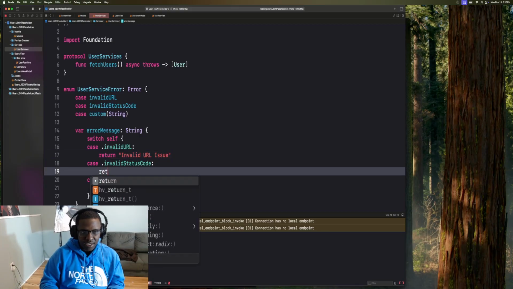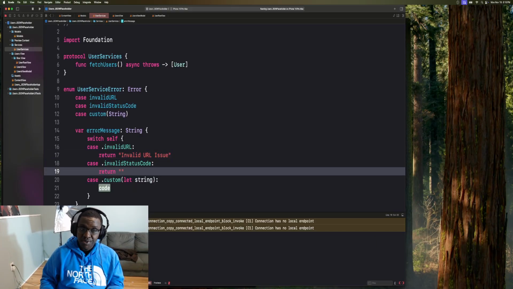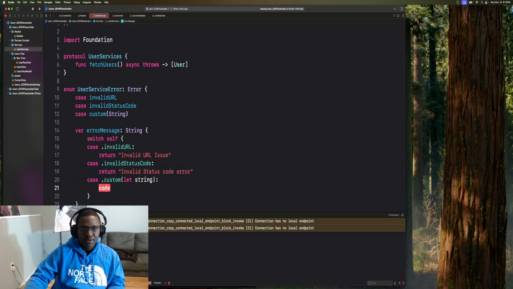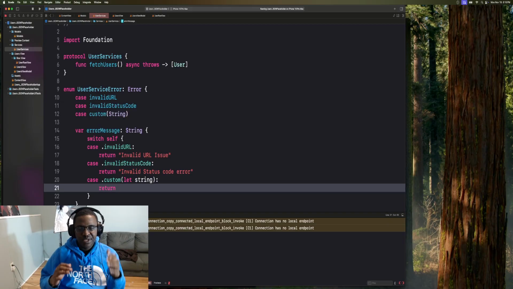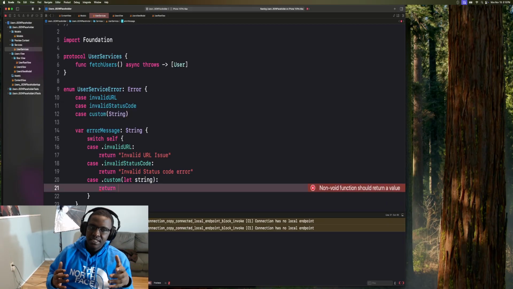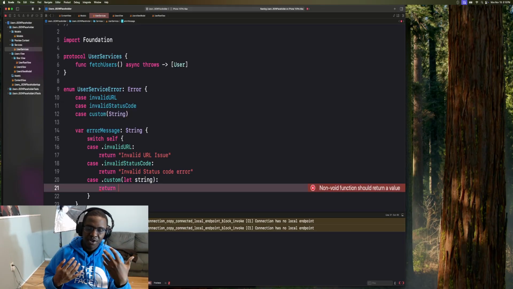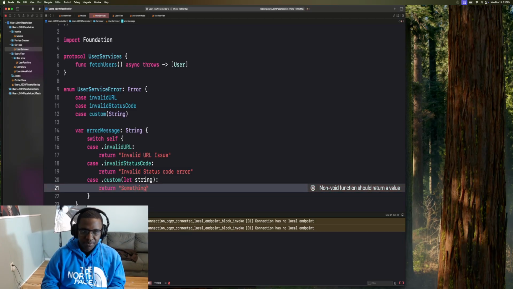And then for the status code error, our HTTPURLResponse error, I'll say invalid status code error. And now for the custom error, remember this is where we can get some of the detail from Apple inside from our catch block. So what I'm going to do instead is just say something went wrong. And I'm going to use our error here. So error dot localizedDescription.